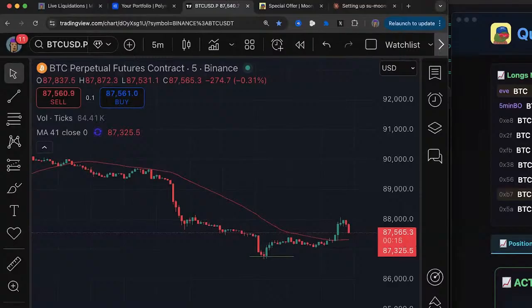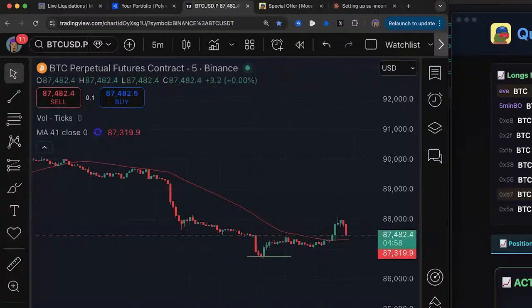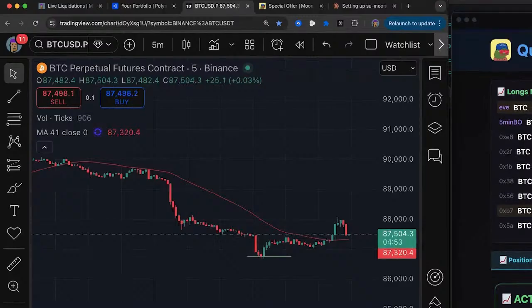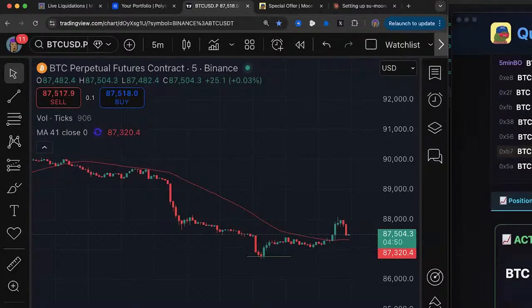I'll close this at break even for the rest of the position since I've already taken off half, but that's a panic sell if I do. So just to let you know that I'm still a human and I will panic. I will panic sell. But I can't panic sell as well here, at least.